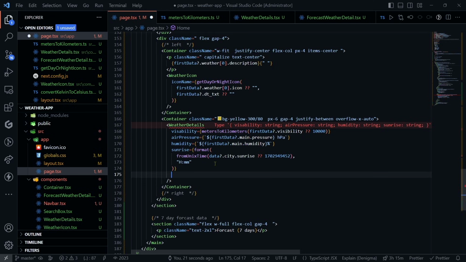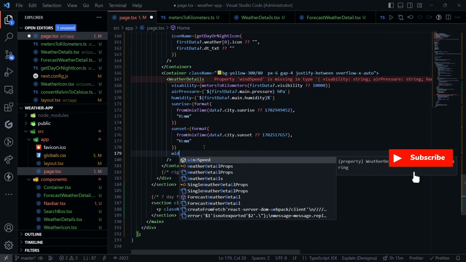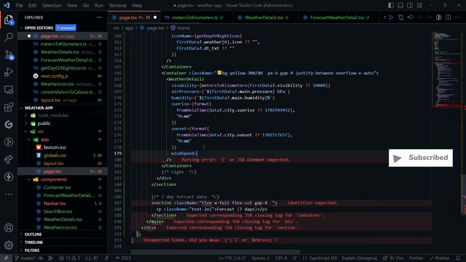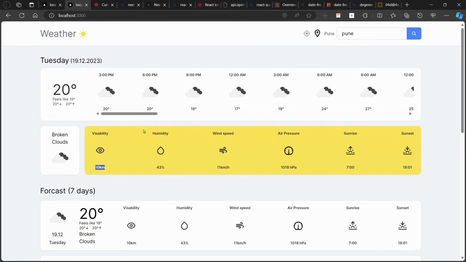And let's add another parameter. We will do the same for sunset. So we just have to add sunset there, and after that let's add the wind speed. And for the wind speed, if you look at the final output, we are getting our wind speed in kilometers per hour.